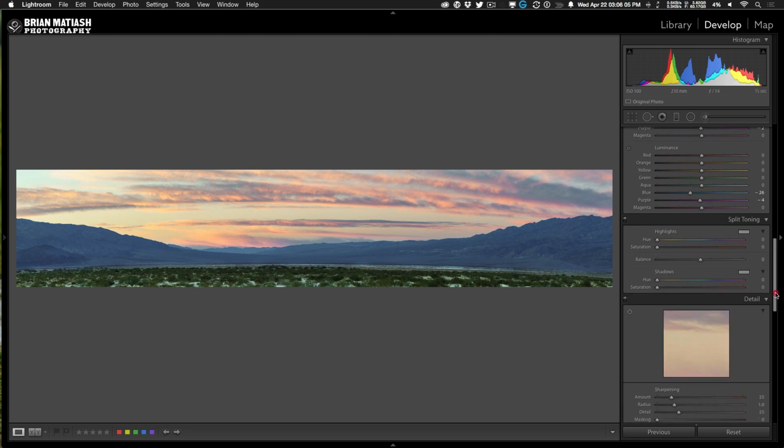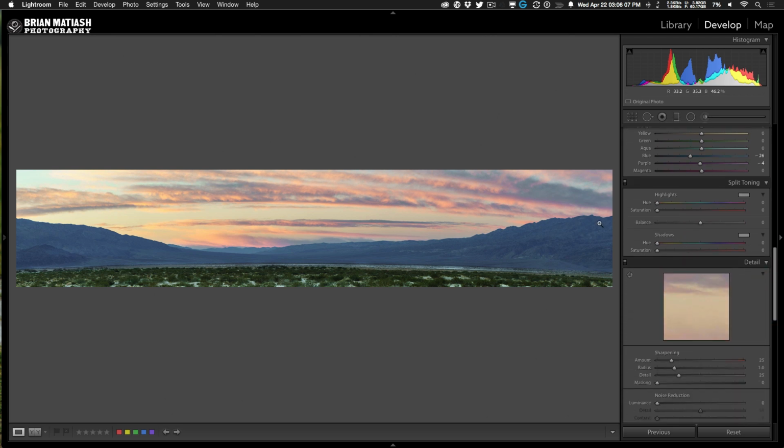Next up, I'm going to go to split toning, and what I'd like to do is add a little bit of warmth to the highlights. To do that, I'm going to start by going to the hue slider of the highlights. So the way split toning works is you can assign a hue or a color to the highlights and to the shadows of your image. The way that I work with split toning is you want to press and hold the Option key on a Mac or the Alt key on a PC.